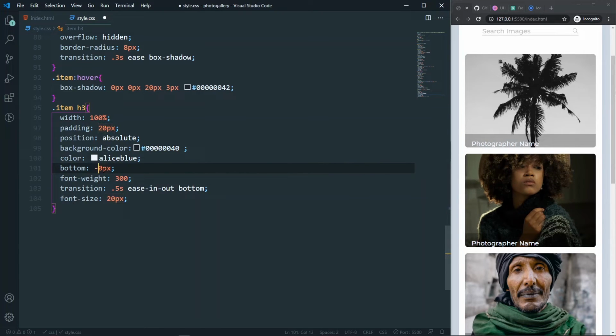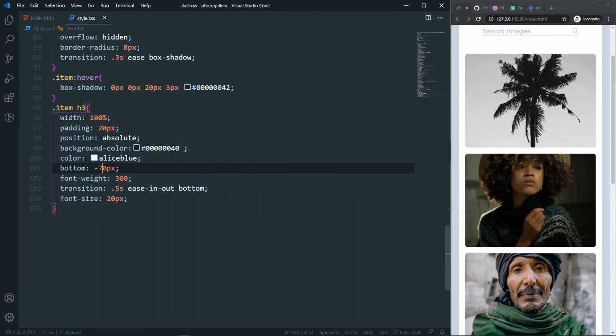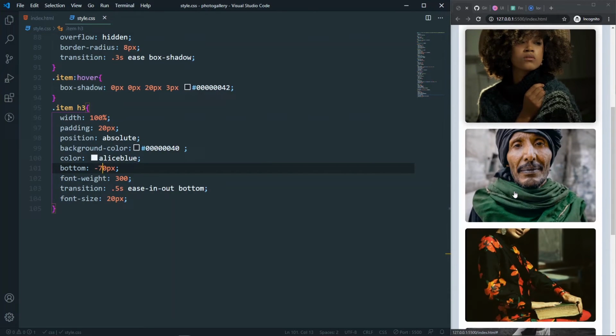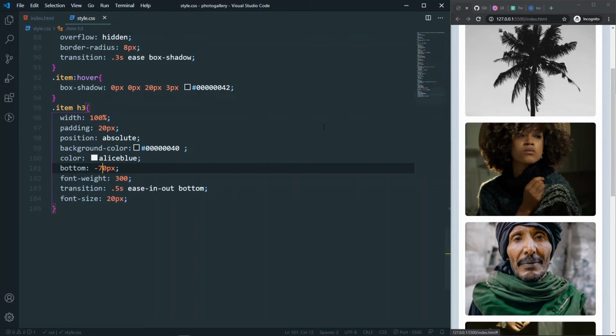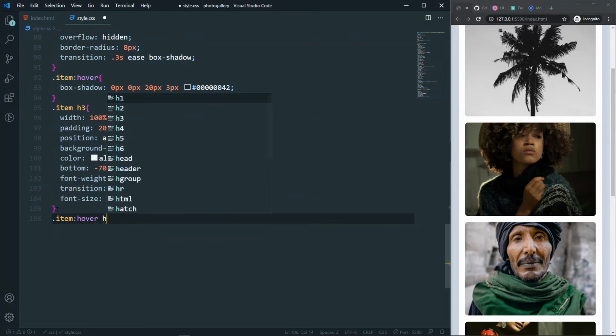So if I do something like -50, it's also going down. So let's do -70. So it's now completely hidden. So whenever I will hover this item, I wanna show them, or I wanna show the H3. So what I can do, I can say that if I hover the item, I wanna show the H3.